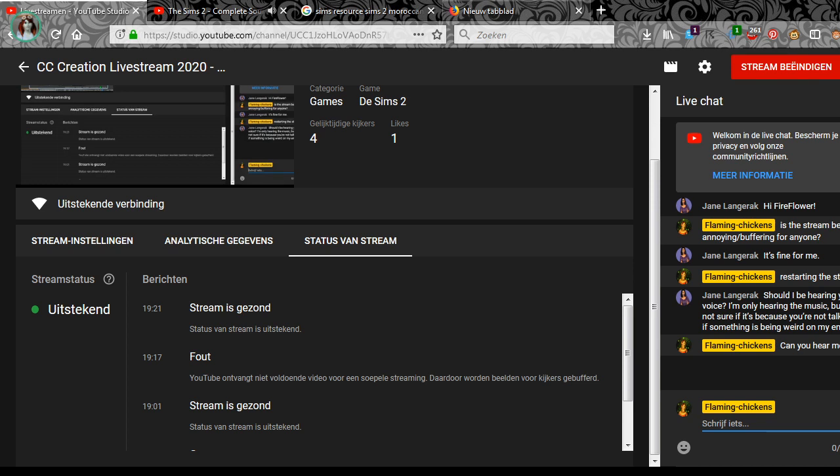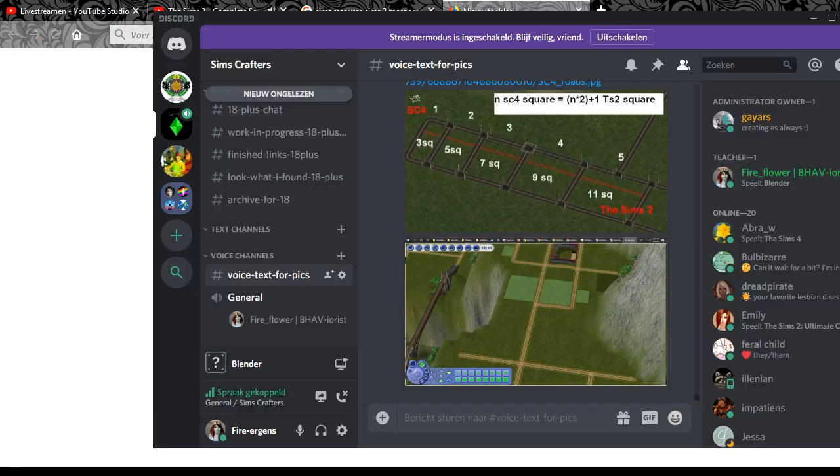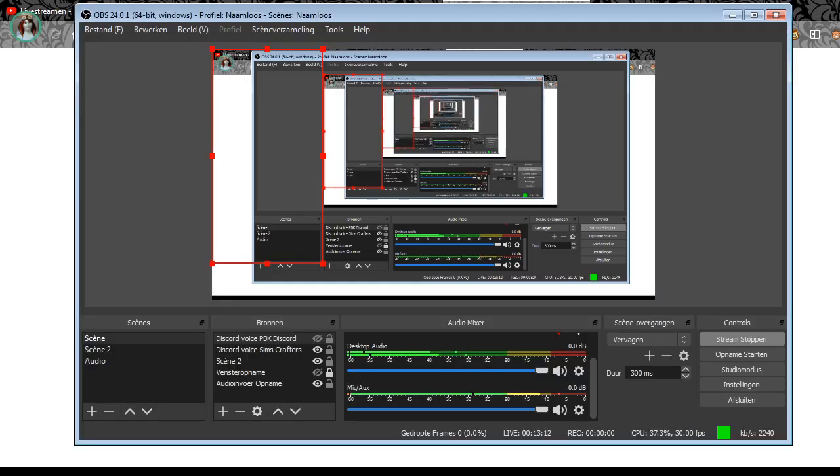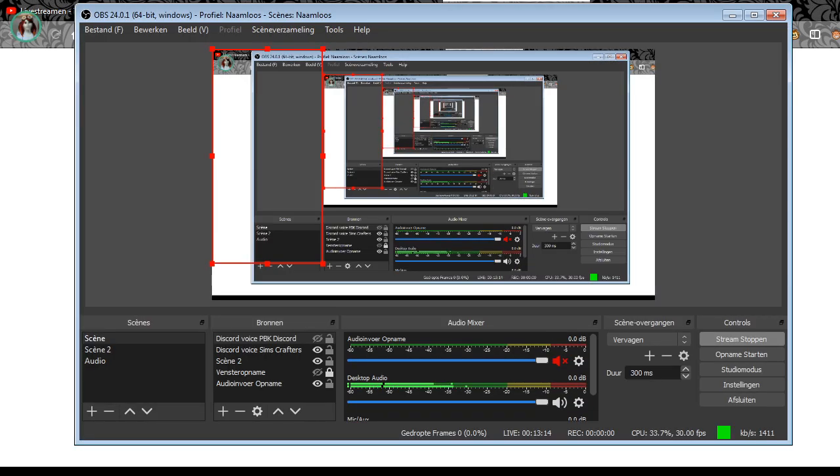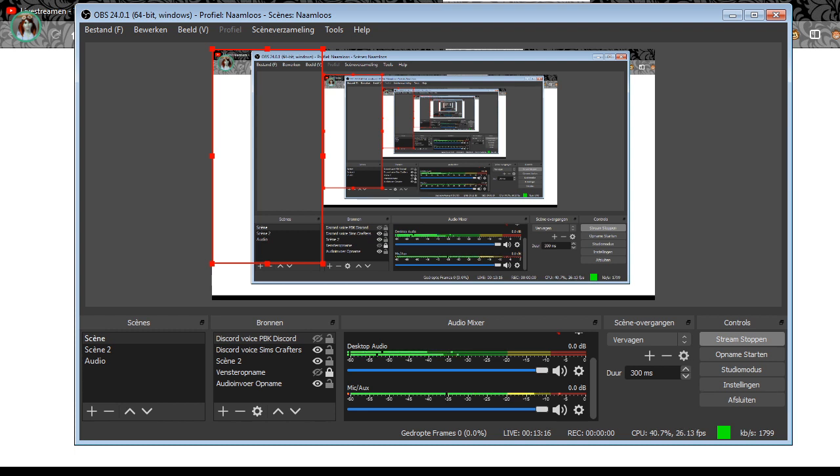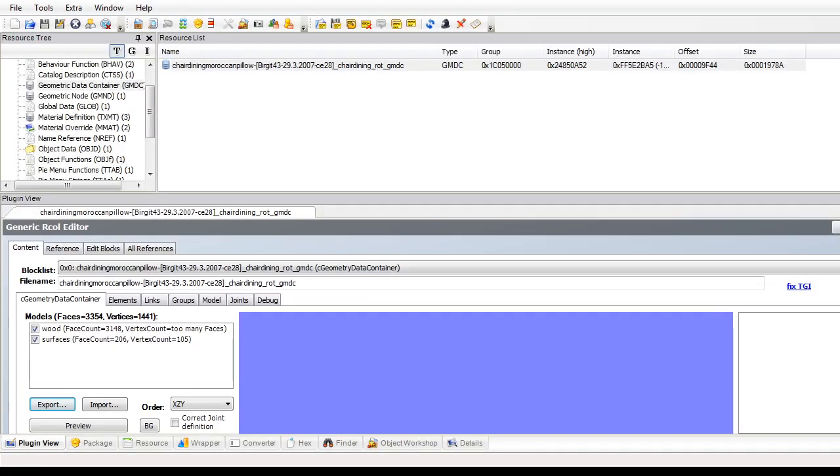I think I might have accidentally turned off my microphone in the settings, and so nobody could hear me. But according to OBS, my microphone is working now. Oh, this is so embarrassing.